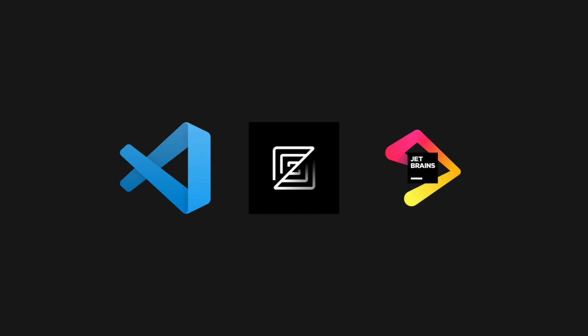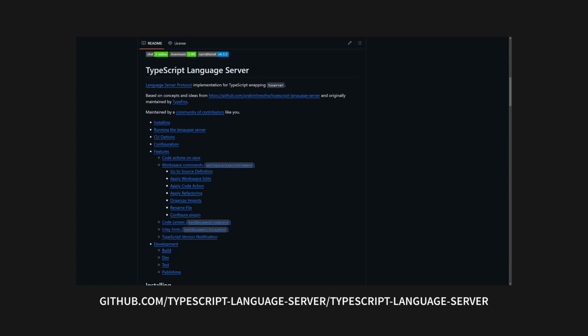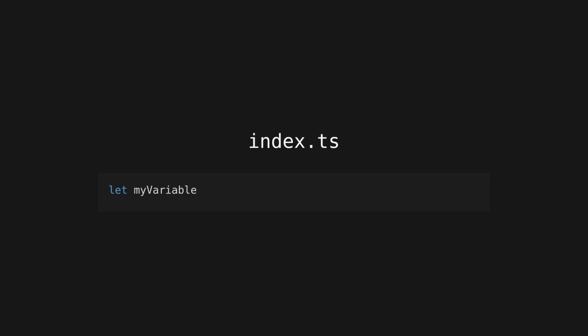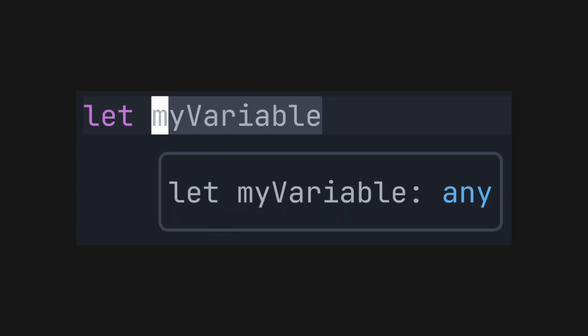TypeScript is supported by default in VS Code, Zed, and all JetBrains editors. Otherwise, install the TypeScript language server in your favorite text editor. Create your first TypeScript file using the .ts extension. Declare a regular JavaScript variable, but don't initialize it with a value. If you hover the symbol, you'll see that the variable has been given the any type.